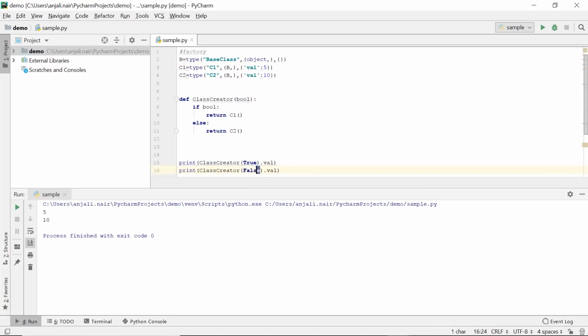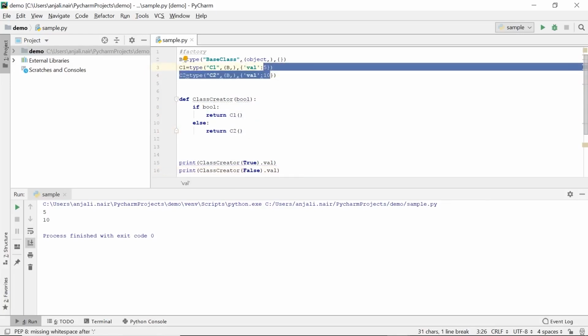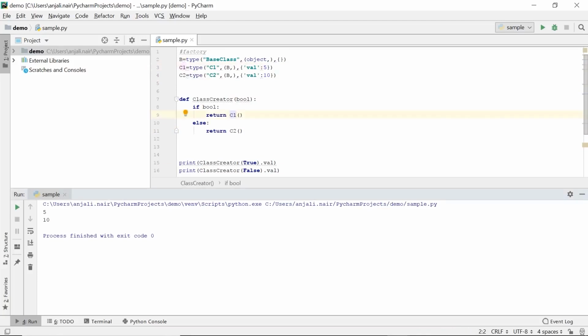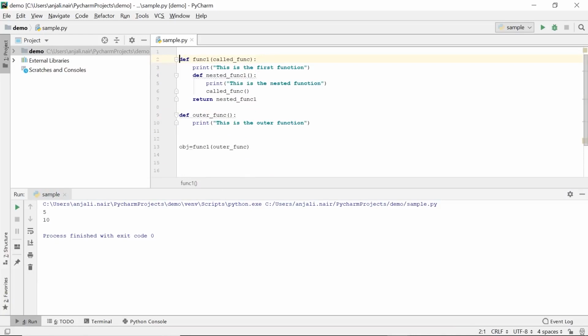Similarly, when we pass false, it creates C2, which has the value 10 associated with the attribute val. So that's how Python allows you to create classes even during runtime. Now that we have looked into that, we are back to our nested functions program, in which we call functions as objects.